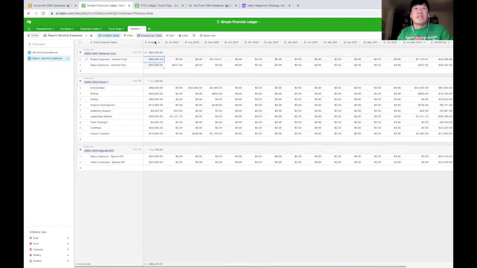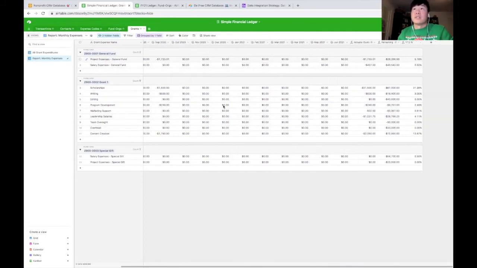So you can see what is budgeted for the entire fiscal year, and then how much we have spent, what the real number of both expenses and income is in July and August and September, et cetera, et cetera.